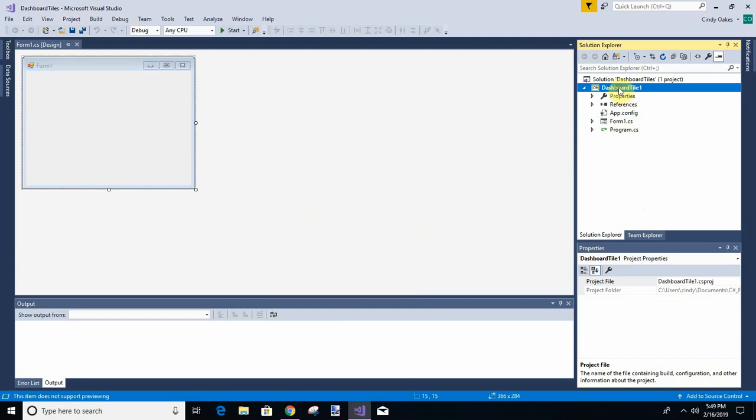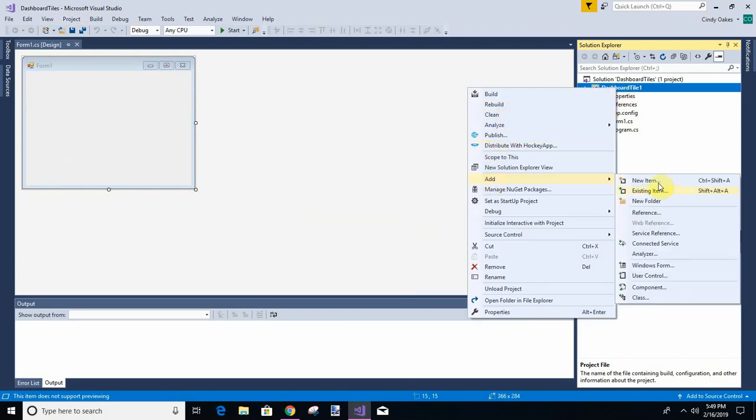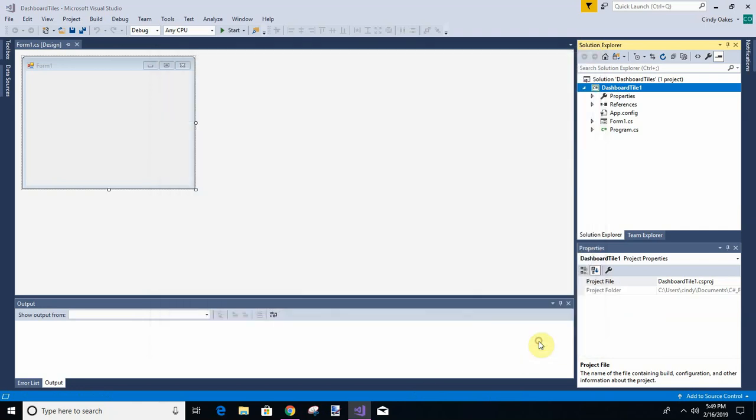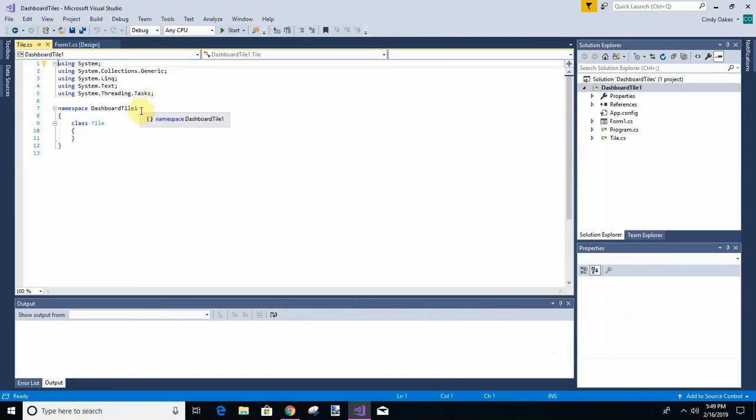So we're going to right click, add class, and let's just call this tile. We could say dashboard tile, but tile short sounds good to me. And I'm not sure that I like the name of this project, but that doesn't really matter. And so we're going to inherit panel because we've done this before with a picture box, or I have, but we're going to inherit panel. So, but first let's go to our references.